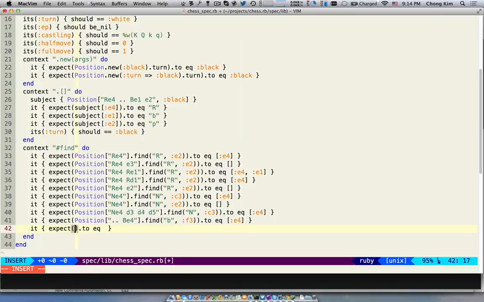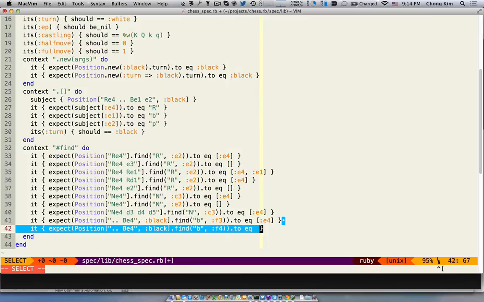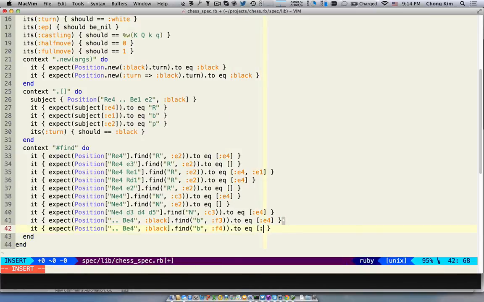And let's give an illegal move. So if I have a black bishop, oh, and it's black's turn, so just say black, and e4, and it's black's turn. Find me a bishop that can go to f4, and this should be empty. Empty. All right, because you can't go to f4, you can't go straight. Okay, so we have the bishops taken care of.